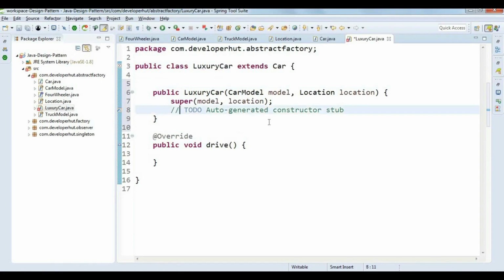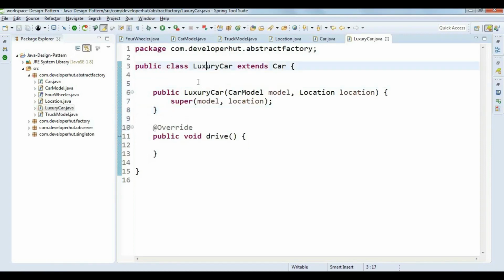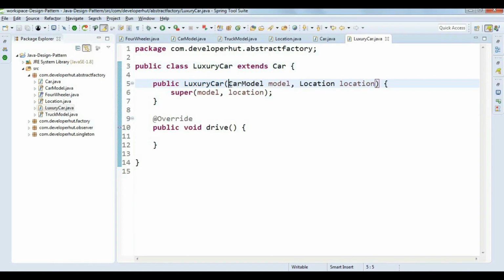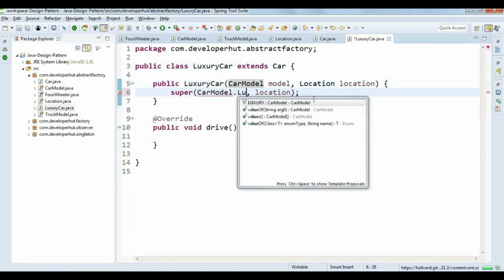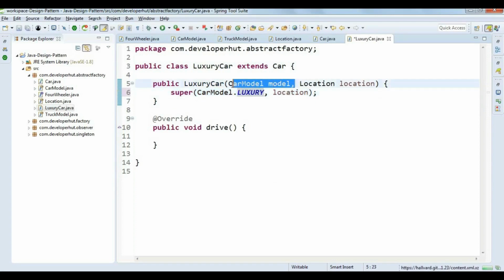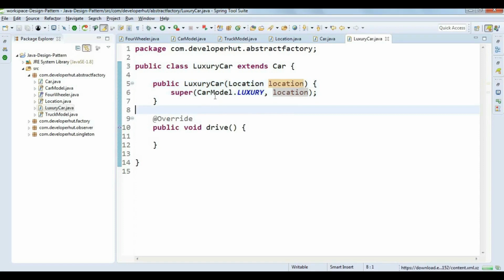However, we know this is a luxury type of car, so we don't need to pass the car model. You can directly say this is a luxury type of car. The only thing a luxury car doesn't know is the location, what kind of location this car will be sold at. So we directly pass the car model, which is luxury, and the location will be coming from somewhere else.